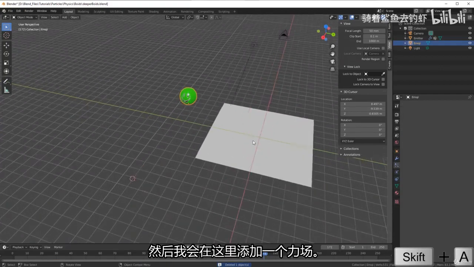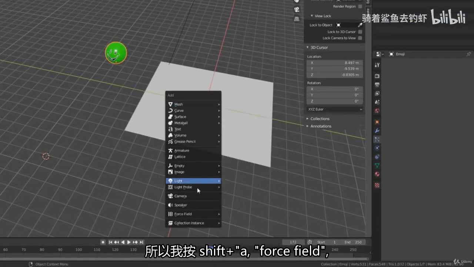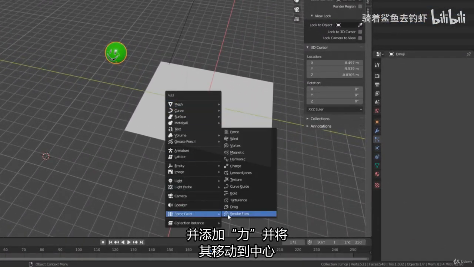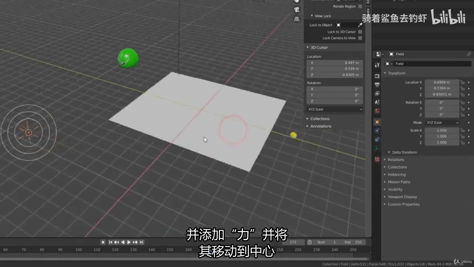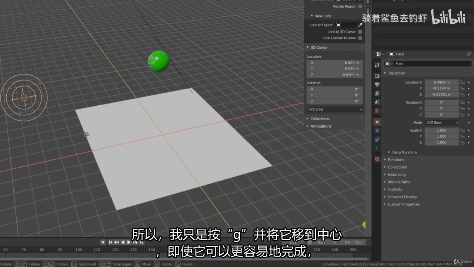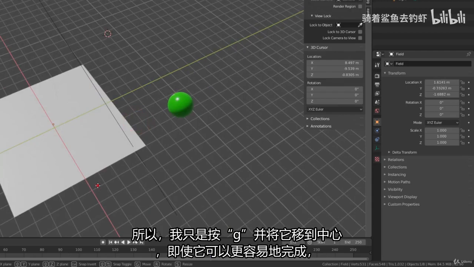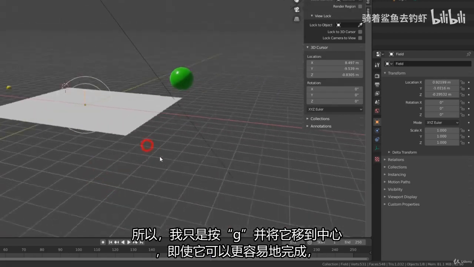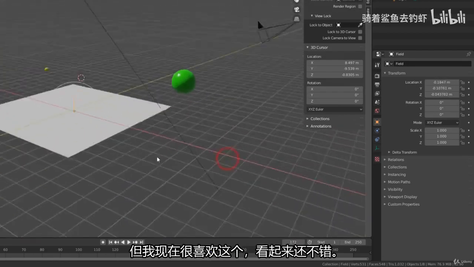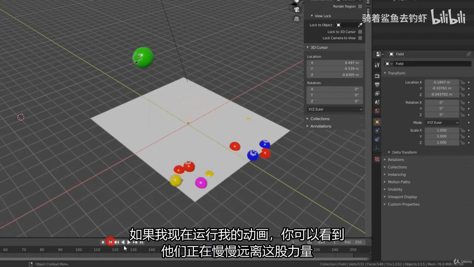And then I will add a force field here. So press Shift A, force field, and add force. And move it to the center by, I just press G and move it. Could be a lot easier done, but I just approximately like this. Now I think something like that, and then it's okay. And now I have the center there, and if I run the animation you can see they are slowly going away from this force. And that's natural.